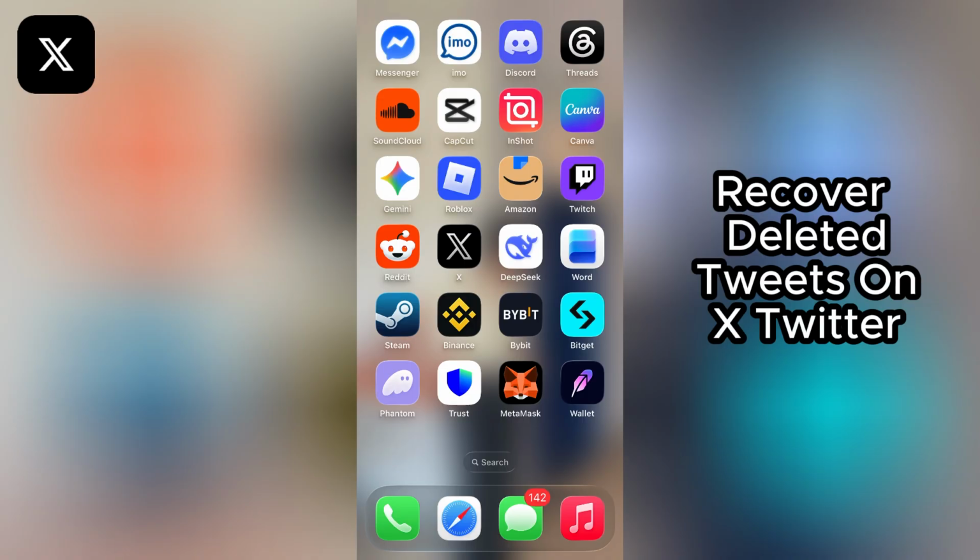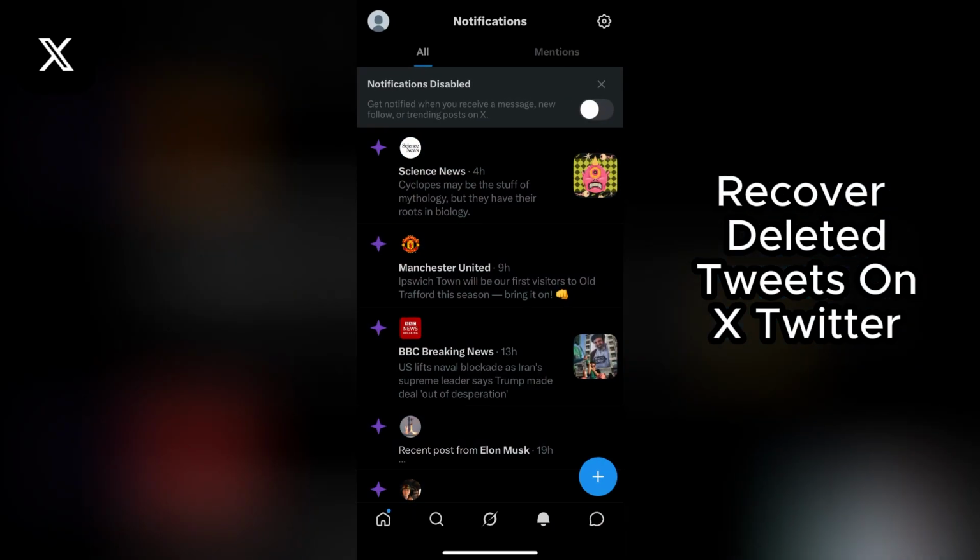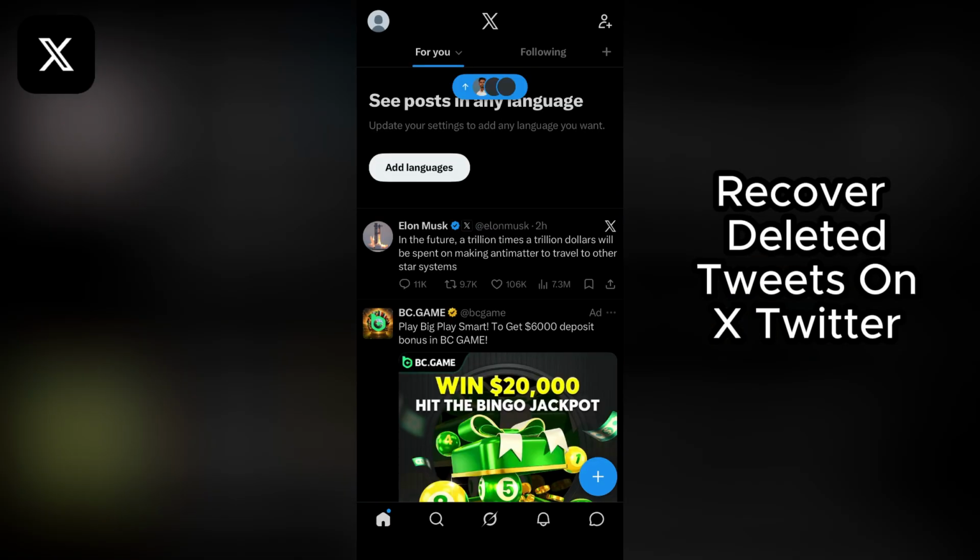First, unlock your phone and open the X Twitter app. Make sure you are logged into your account where your tweets were posted. This is important because recovery options are linked to your account data. Wait for the app to load properly before moving ahead.